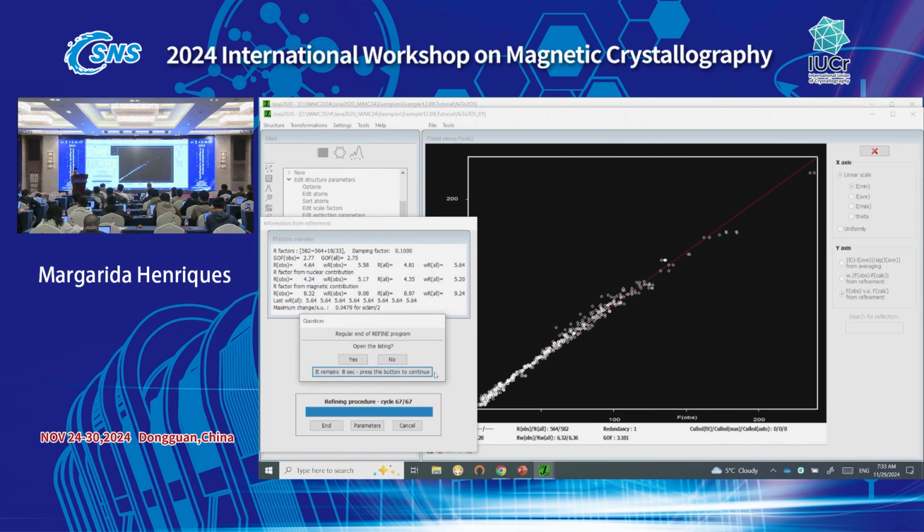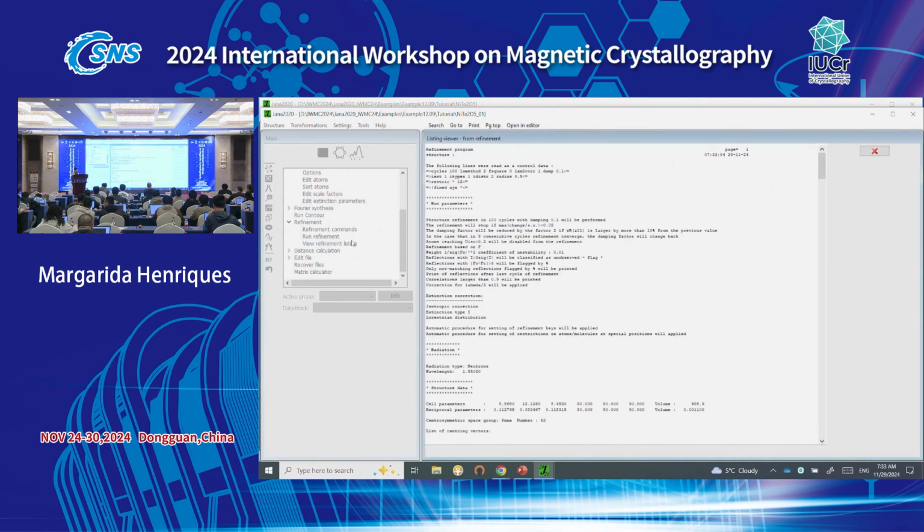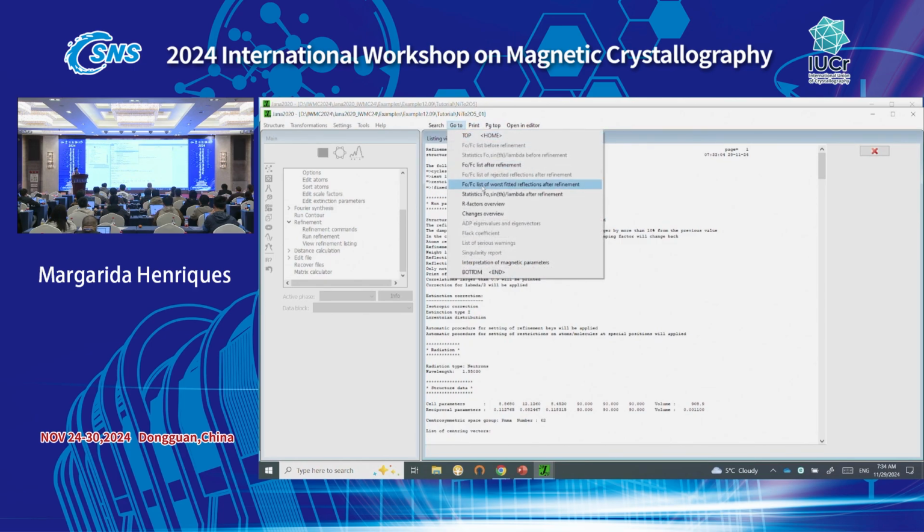So we have our model back again. We can check what the values are for the moment. If you go here in refinement, you have view refinement listing. In refinement listing, there are all parameters from the refinement file. This is very small because my screen is like a meter wide, and the fonts are not very good for small computers. So here on top, if you say go to, you can choose which part of the file you want to see, or you can just scroll down. But sometimes this can be very big files.